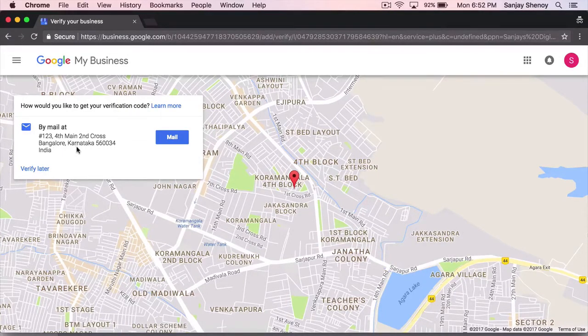And obviously I'm not going to do this here, so I'm going to click on verify later. But without doing this, you cannot proceed further. Your listing will not be activated. So it is very important that you activate your listing by verifying your address.